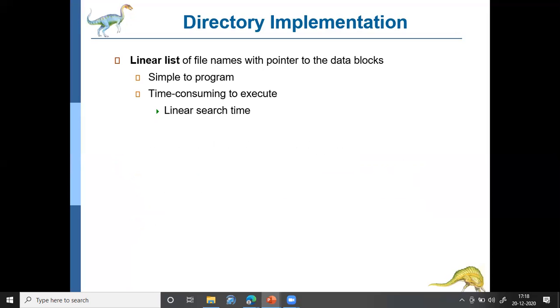In the sense that when you want to create a new directory, the operating system should check whether the directory name is a valid one and not a duplicate by browsing through all the existing directories, and it should ensure that there is no other directory with the same name already existing. Okay. So basically it takes a lot of time, right?